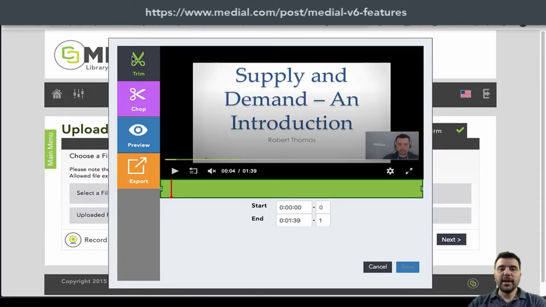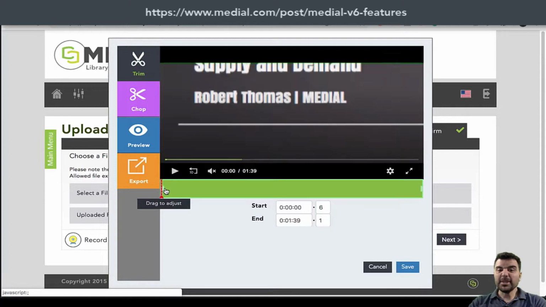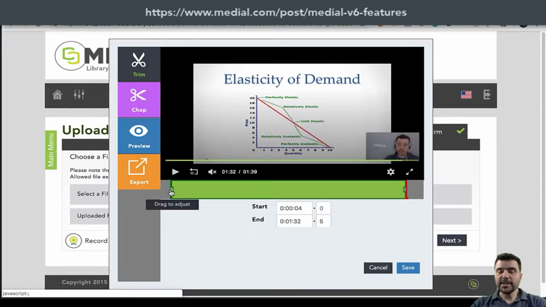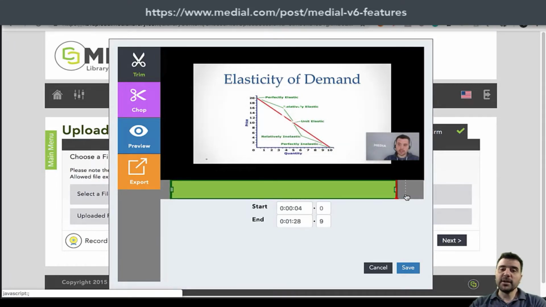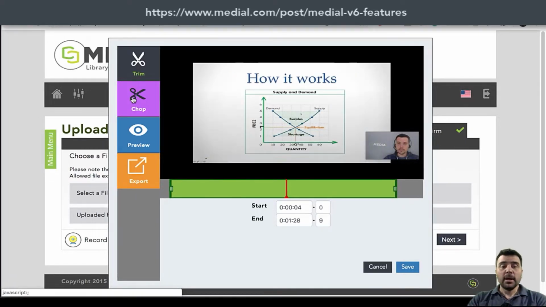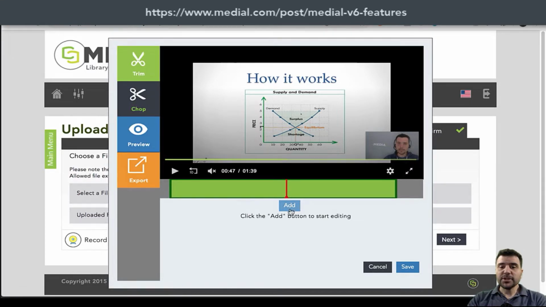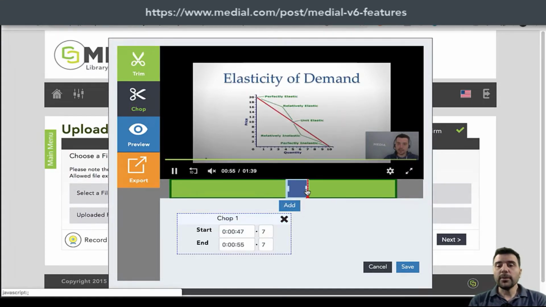So briefly, a trim is basically top and tailing. So in this case, I've dragged these icons here, these little sliders, and I'm able to remove the start and the end of the video. A chop is removing a section from a video.